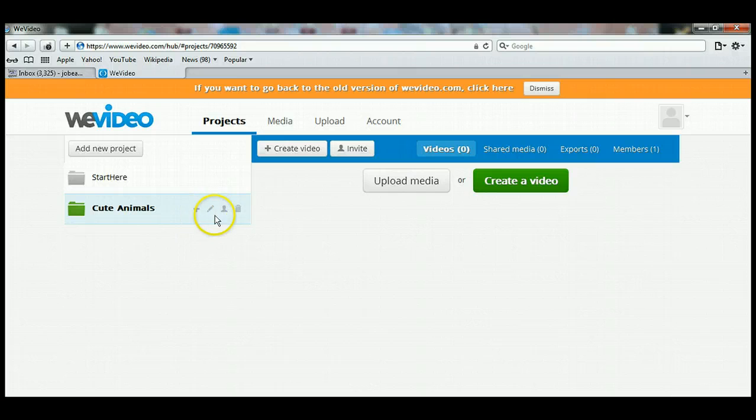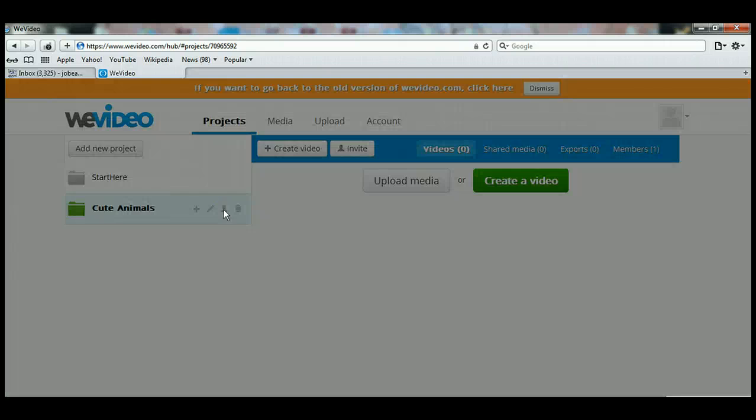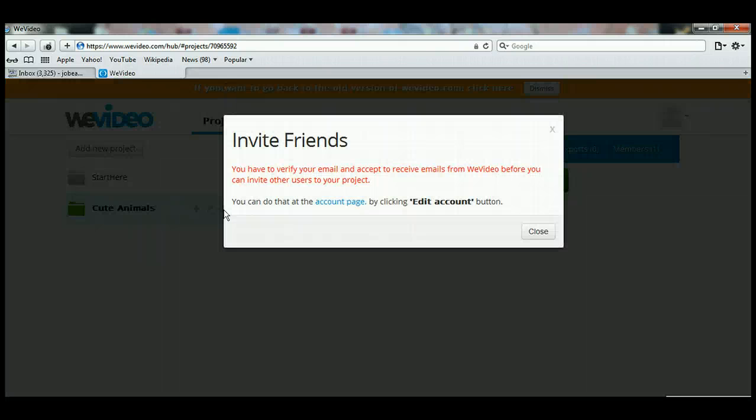Now you've got some little buttons here. If you want to add a new timeline, I'm going to show you what that means in just a little bit. If I want to rename it if I don't like that name, or if I want to invite people to a project. Now that's what makes this website so unique to any other video creating websites, is that you can edit this with other people, like I mentioned earlier.